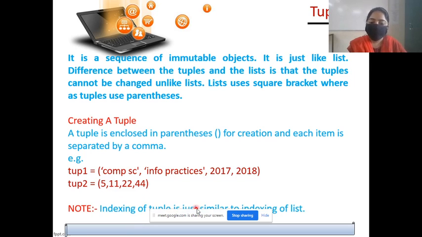Now indexing of the tuple is just similar to that of list. What do you mean by this? The first item has index 0, the second has index 1. So it is 0, 1, 2, 3. Remember this indexing.